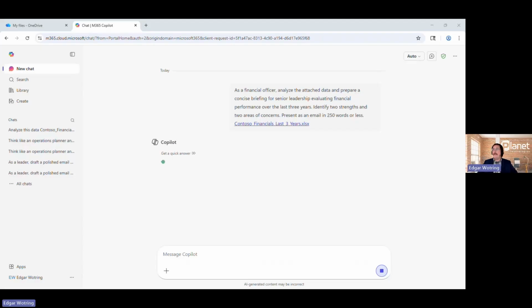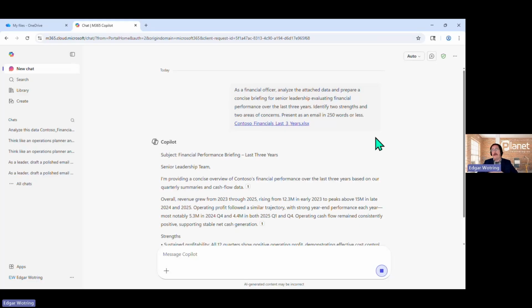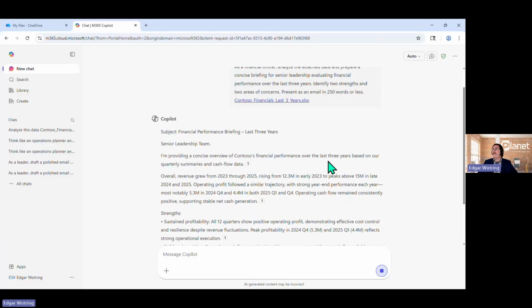And in the interest of time, let's request Copilot provide us that quick answer. Suffice to say, the larger the body of data and the more detailed your prompt, we may find that Copilot takes a bit longer.